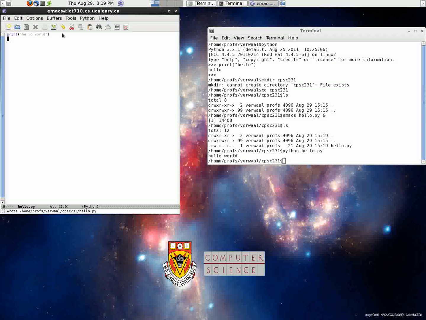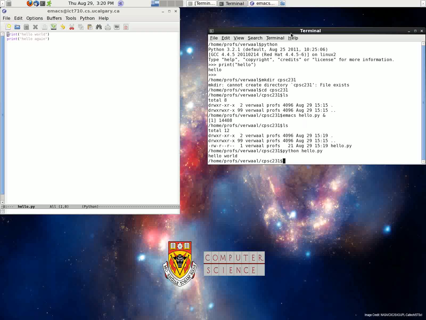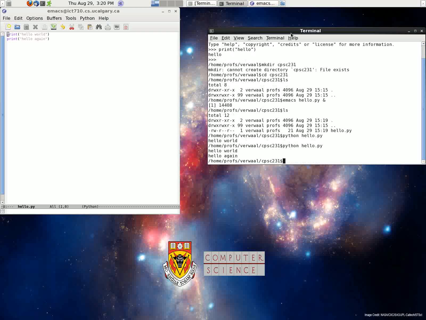I can now go back to my editor and change the program, for example print hello again, and save this. So I hit Control X, Control S to save it, but I can also go through the menu. And I go to the terminal to run the program again. So I'm running python hello.py again, and it now printed the two different sentences.